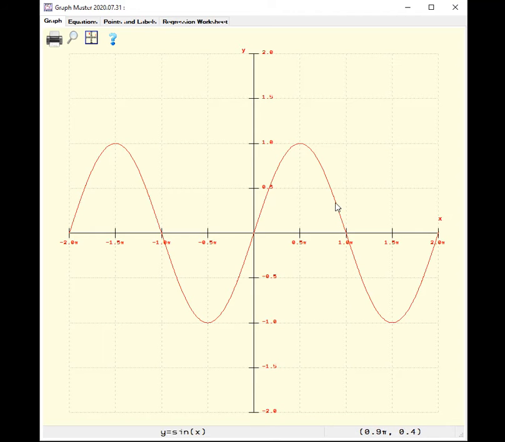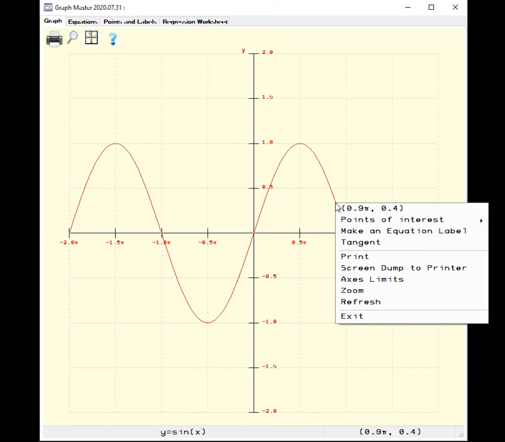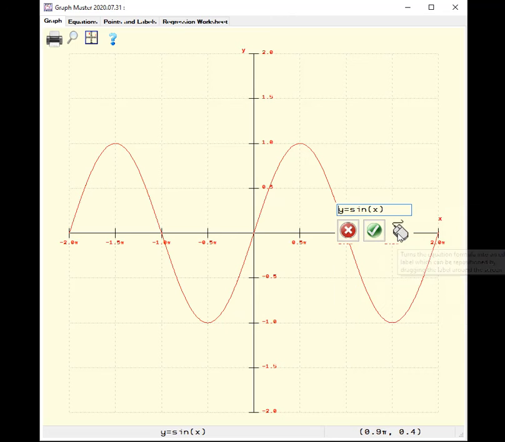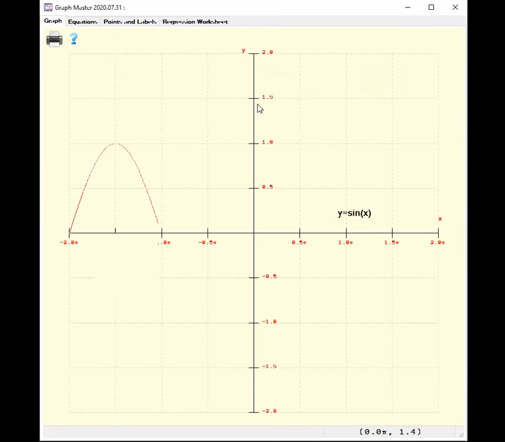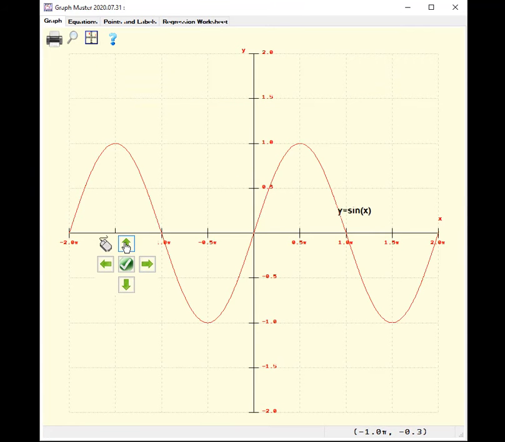Let's label that equation by hovering over the wave, right-clicking, clicking on Make an Equation Label, and clicking the checkbox. We can change the slight location of that label by simply moving that label a little bit so it's not intersecting with our graph, and that looks good.